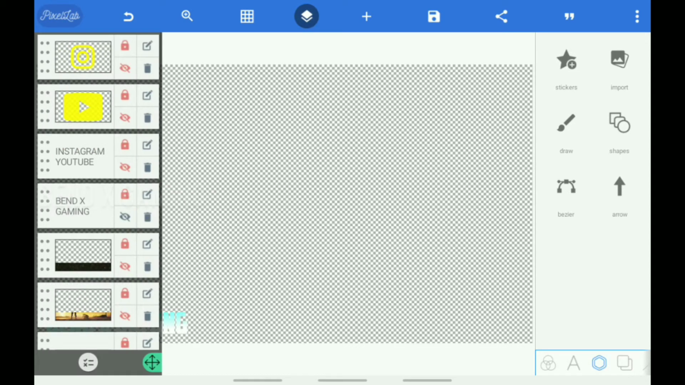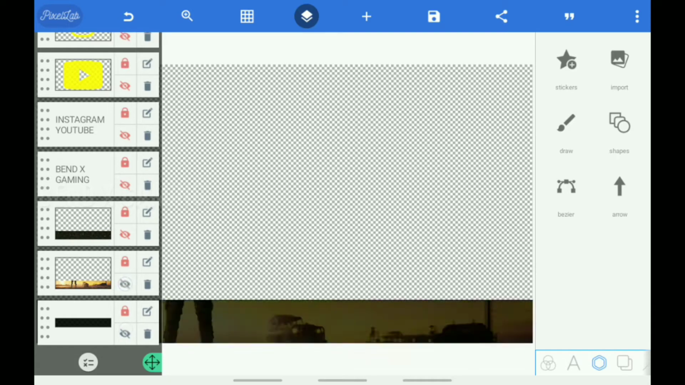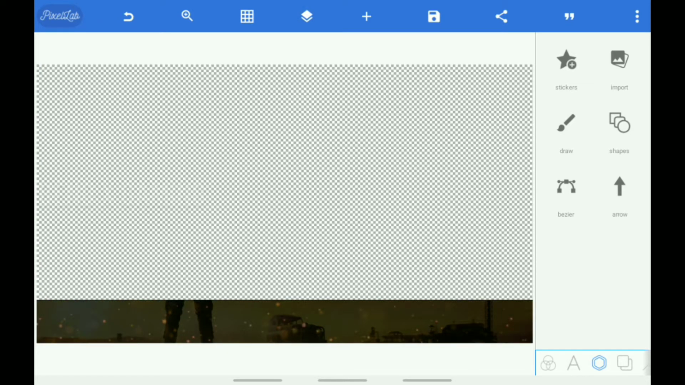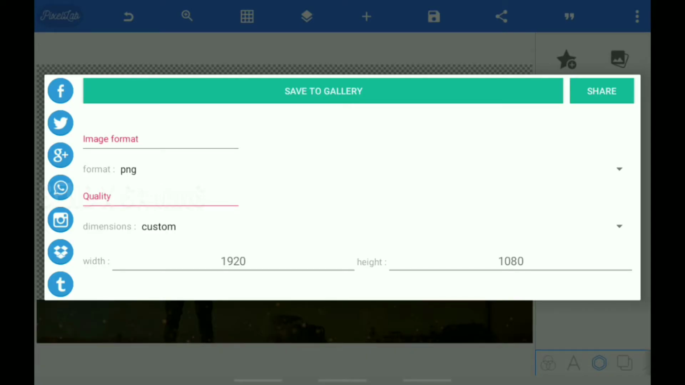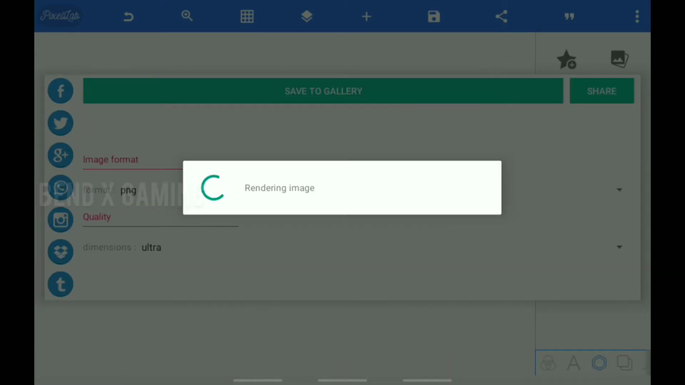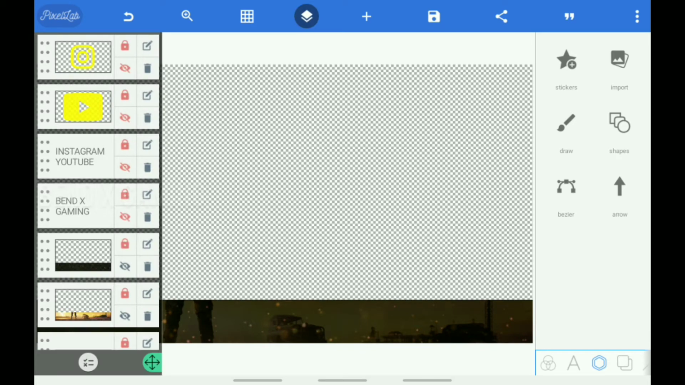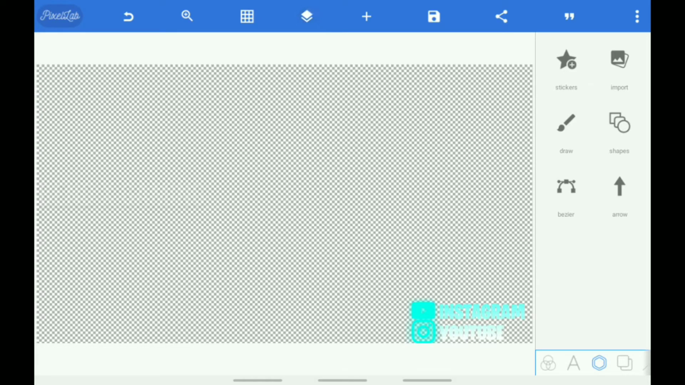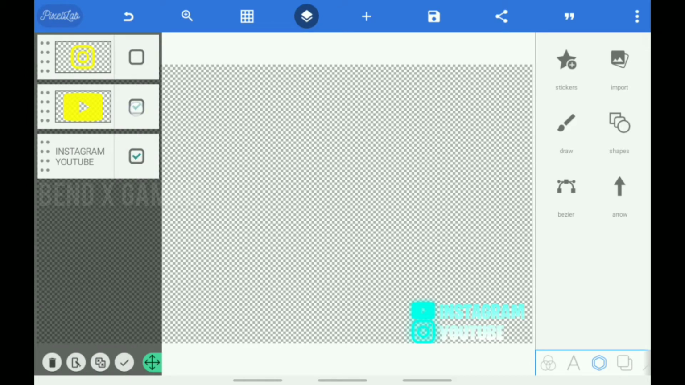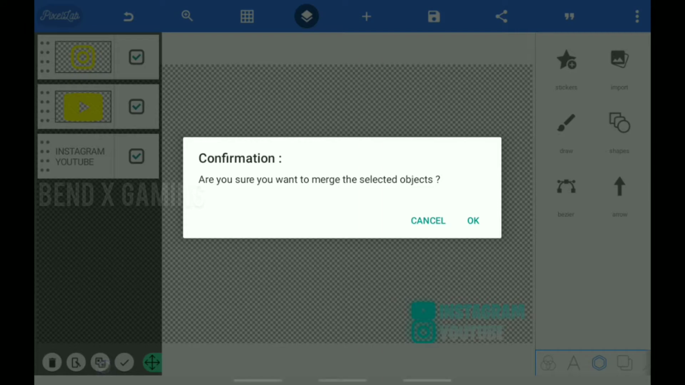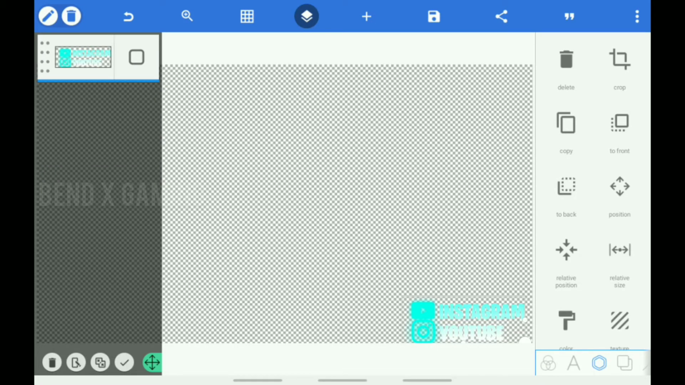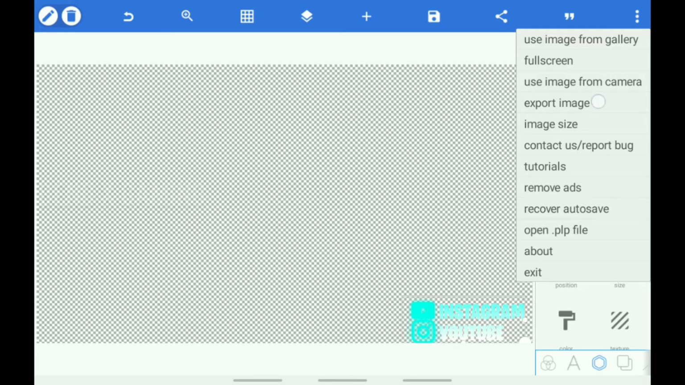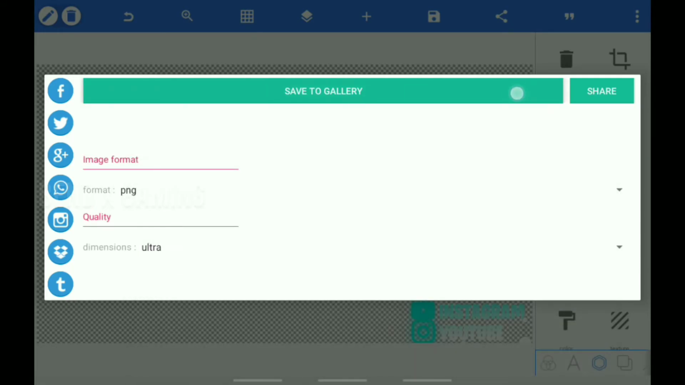After that, in this option, lock your name and enable the last three options, and again on this three dot, export image, make the dimensions ultra and save to gallery. After that, delete all of this except Instagram, YouTube and the logos. After that, lock off all the options, and by clicking on this option, select these three and merge them. And again on this three dot option, export image, make the dimensions ultra, save to gallery.